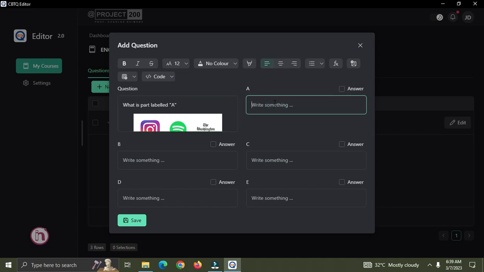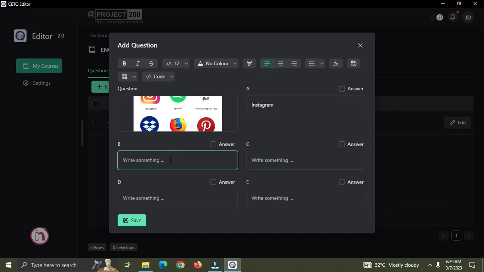So you can put in the options. Instagram. We have the Spotify. We have Instagram. You can say Spotify. What else do we have there? You can put in, let's just say Facebook, Firefox, and what else do we have? We also have the Pinterest.